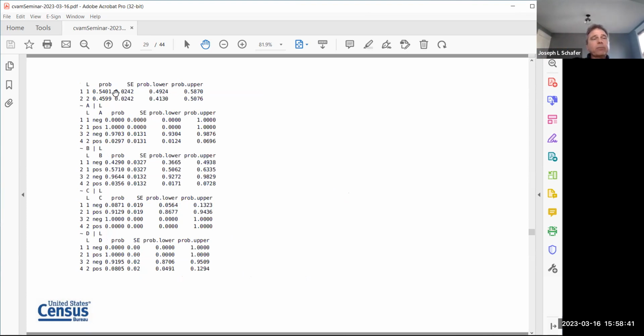You see that you're estimating about 54% of the sample is in class 1, 46% in class 2. You see that class 1 tends to give positive responses to A, B, C, and D, and class 2 tends to give negative values for A, B, C, and D. So you can interpret class 1 as the true positives, class 2 as the true negatives. So if this latent class model is reasonable, you're estimating these rates of false positives and false negatives that are showing up in these item response probabilities.